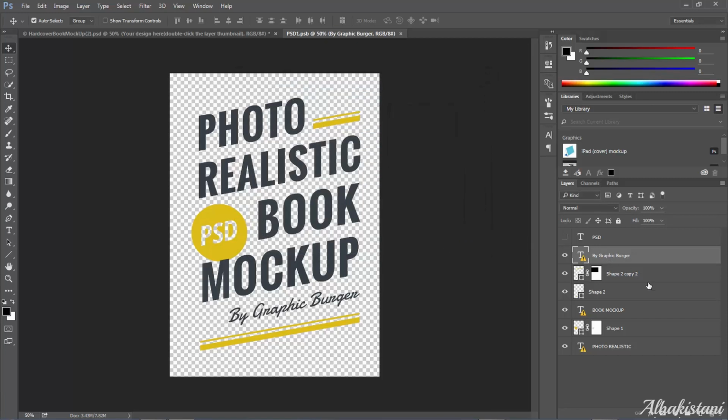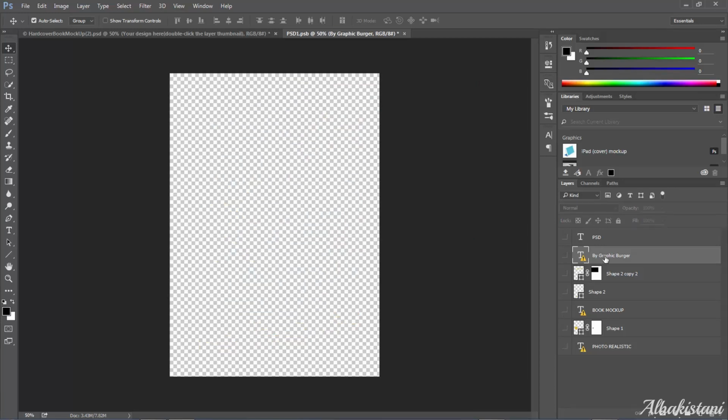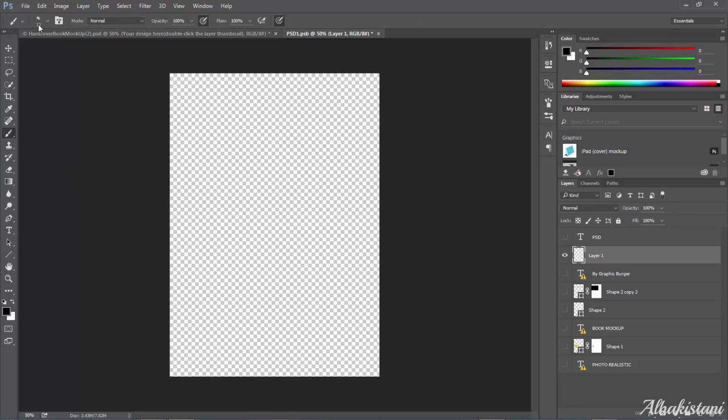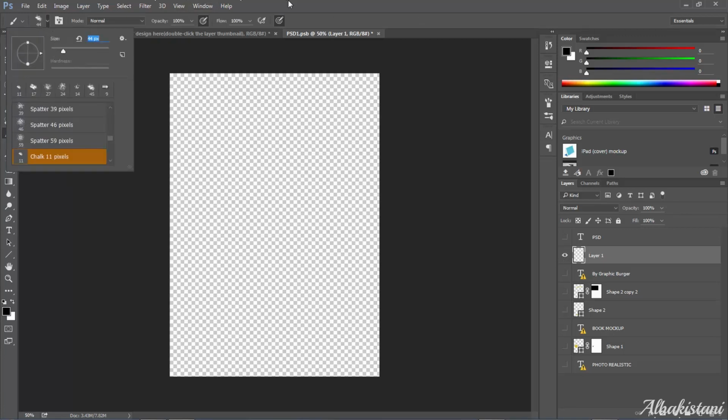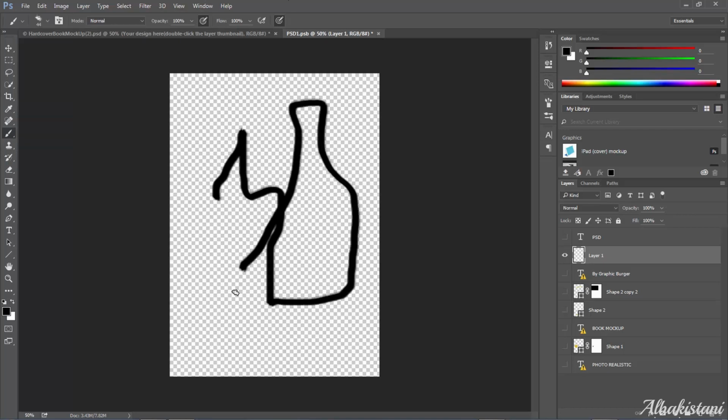As a matter of fact, I could delete these layers if I wanted to, or for now, I'm just going to hide them. I'm going to create a new layer at the top, and I'm just going to draw on this just so you can see what's going on here. So I'm going to select the paintbrush. Let's just make it big. And I'm just going to draw something here.